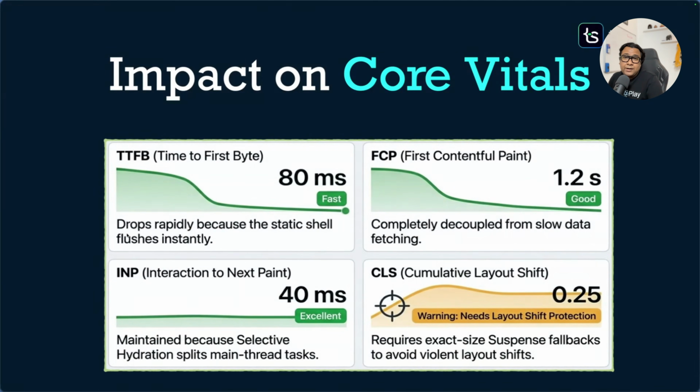Streaming improves web vitals. And this is what we're going to discuss now before ending this session. Let's talk about TTFB, time to first byte. This drops significantly because the static shell flushes instantly in streaming, right? We get to see at least the header, sidebar, the skeletons and everything immediately. Coming to FCP, which is first contentful paint, that is completely decoupled now because the slow data fetching is gone. The INP, interaction to next paint, improves because selective hydration yields to the browser. Users no more find the problem of clicking on a menu or button and it being unresponsive.